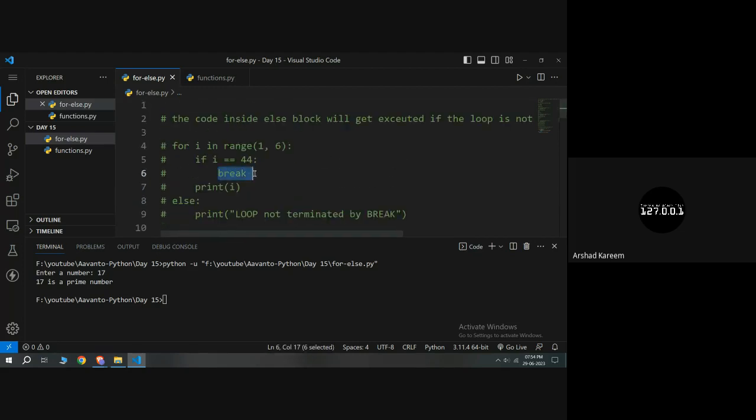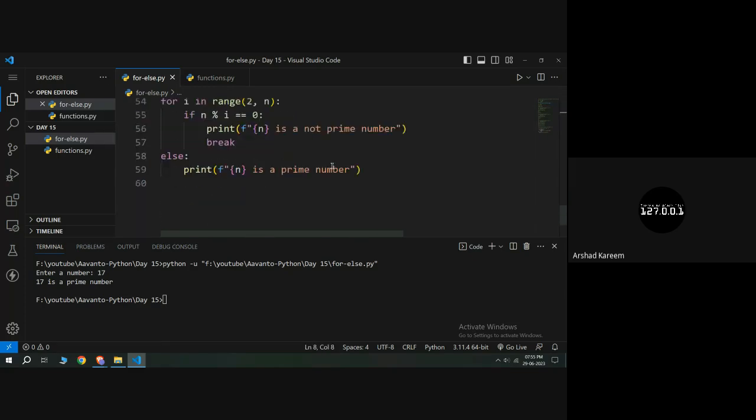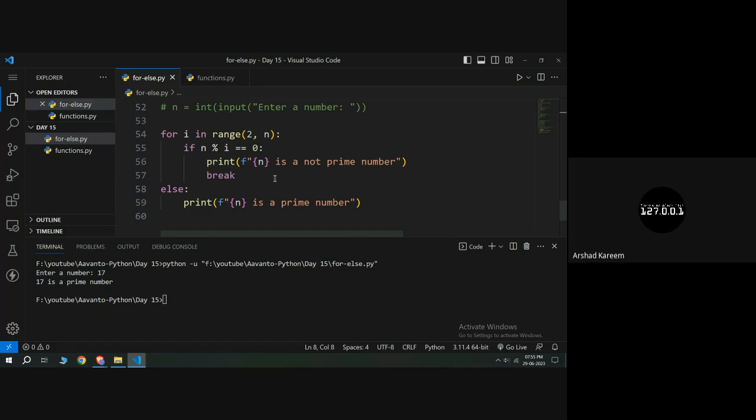Here I am terminating this loop with a break statement. If I terminate this loop intentionally with the help of the break statement, then this else block will not get executed. If I don't terminate the loop with a break statement, then the code present inside the else block will get executed. And here the concept of prime numbers is simple.